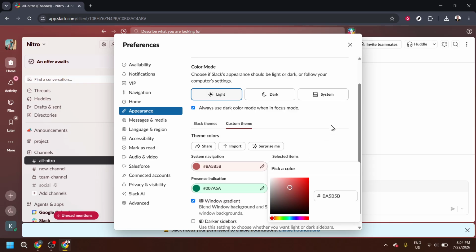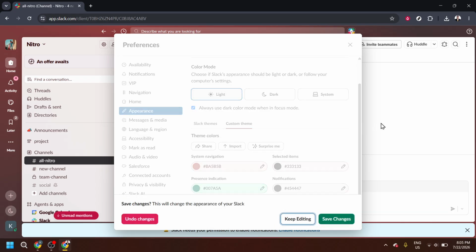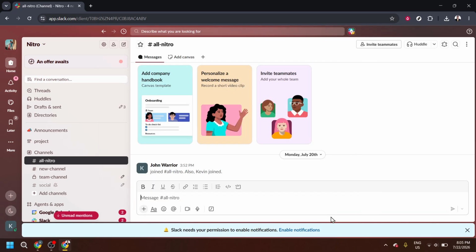You can also click Window Gradient to blend the window background with selected item colors. This adds a more polished, layered effect to the design and can make your theme feel a bit more dynamic. Once you're happy with your selection, you can simply leave the settings as they are, and Slack will keep your updated theme automatically. And that's how to use colorful themes in Slack.